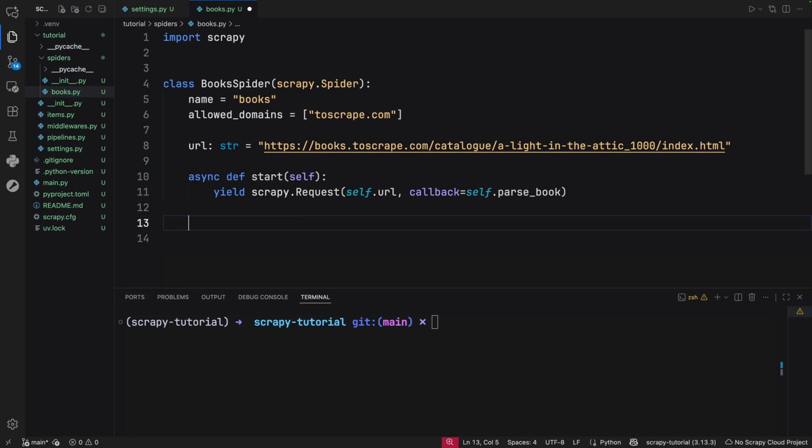Now we need to build this function out. Again, async def, and this is the parseBook function, so we call parseBook. This is going to take in self and the response object when we get the response back from the website in HTML. In this case, we want to be able to send it to this function that's going to parse it out for us.